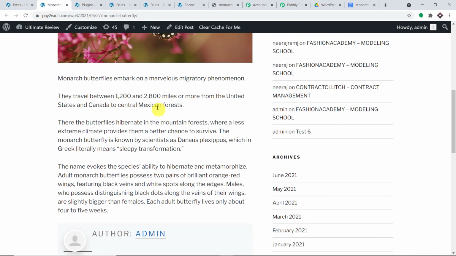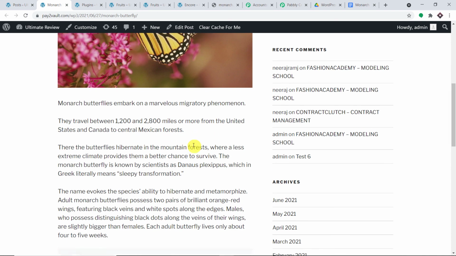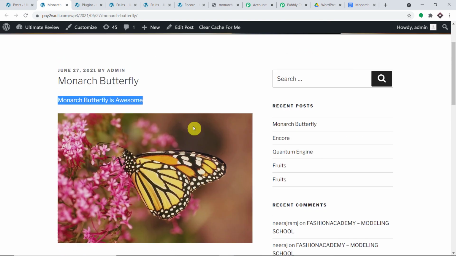So let me just open this in a new tab. Okay, so we do have a perfect post. We have the title, that is monarch butterfly. This is the subtitle, this is the image, and this is the rest of the details. Excellent. So the presence of this post confirms we have a successful integration between Google Docs as well as WordPress.